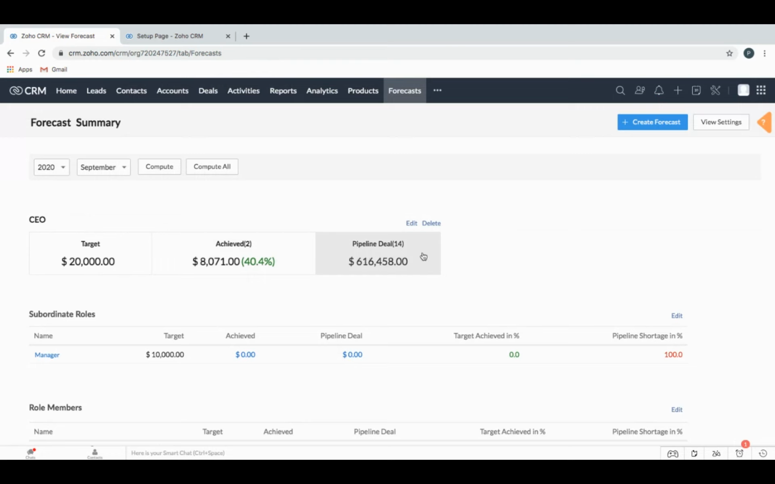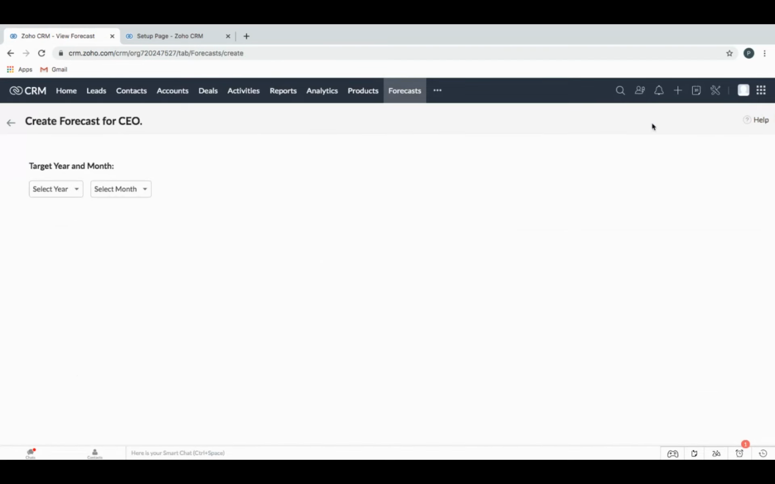And four other deals are in the pipeline. And likewise, you can create a target, you can create a different forecast from scratch. So you can click on the forecast button to the top right, which will help you to select the year and the month that you want to set.